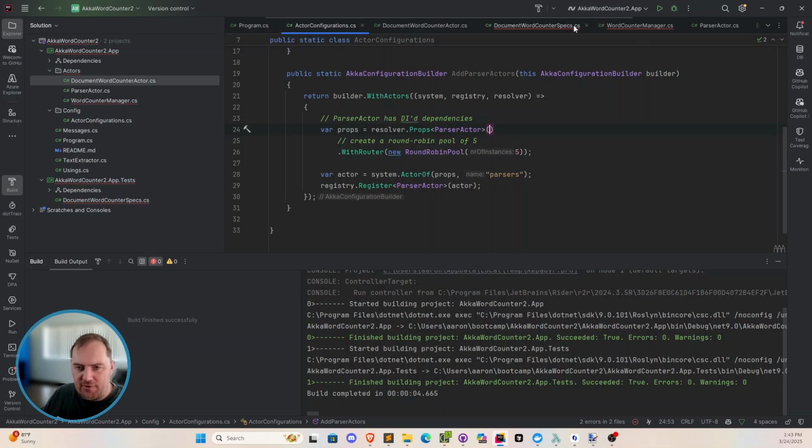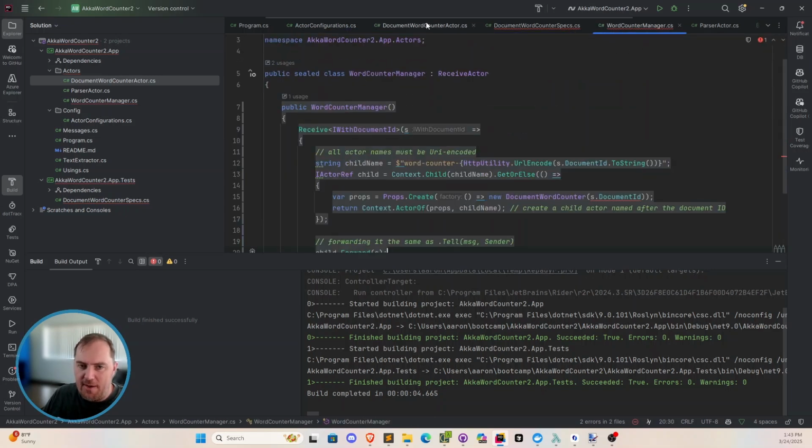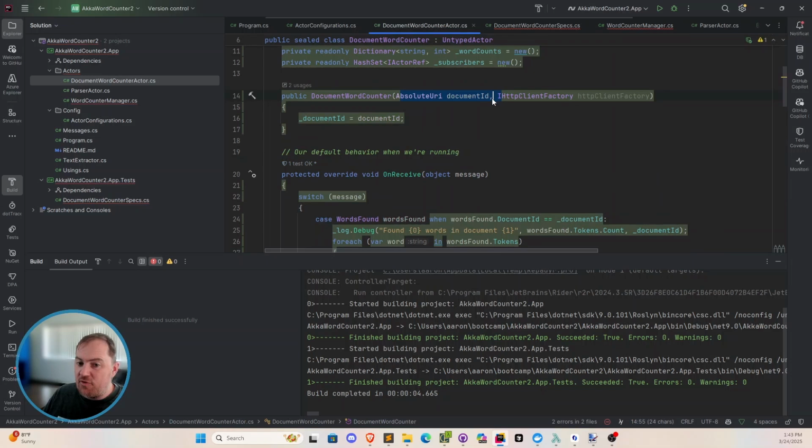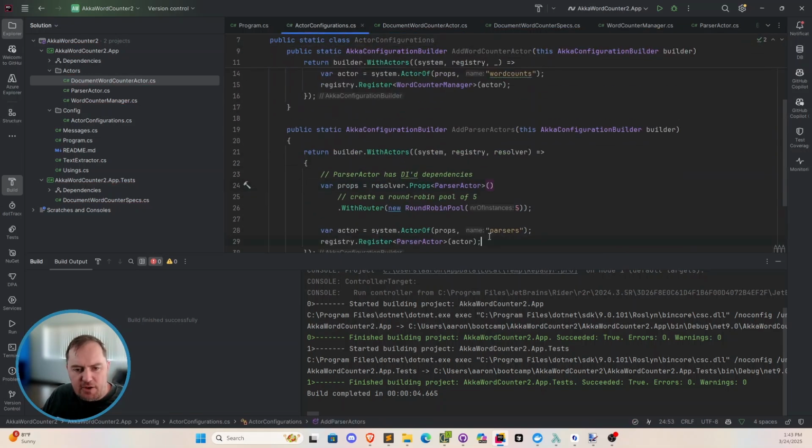It'll do all of that good stuff for you so you don't have to think about it or worry about it yourself. That's very useful and allows us to basically use DI in conjunction with maybe the child per entity pattern and that type of thing. So that's all looking pretty good.